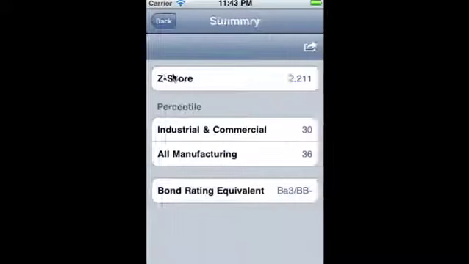Let's take a look at the summary. So this is the Z-score, this is the percentile within the industrial and commercial sector, this is the percentile within all manufacturing sectors, and now this is the corresponding bond rating equivalent.